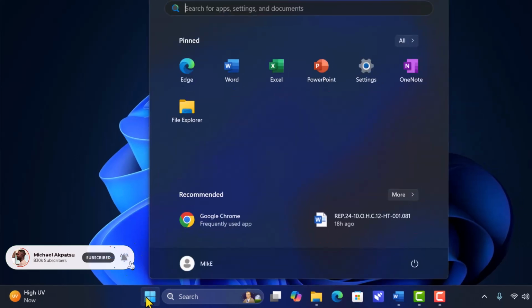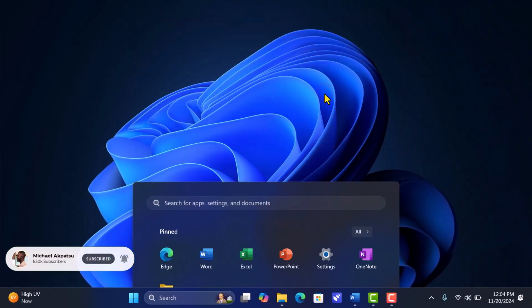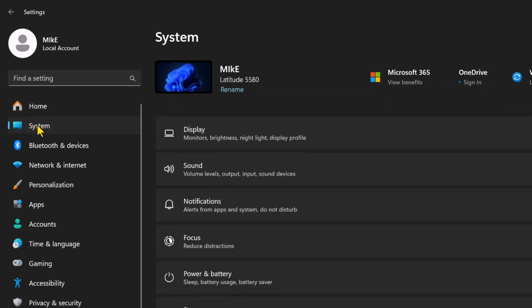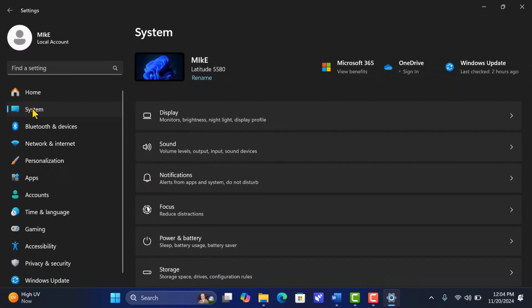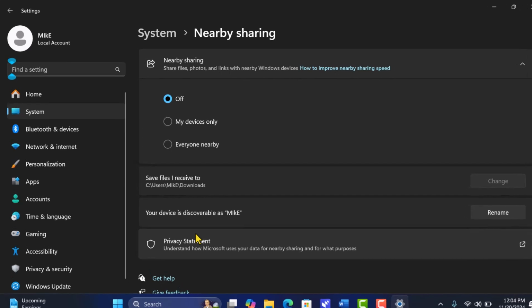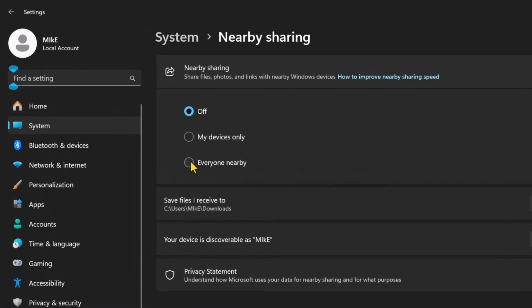Go to the Start menu and open Settings. Next, click on System in the left-hand panel, and look for Nearby Sharing. It's usually right there under System in Windows 11. Once you're in Nearby Sharing, make sure to toggle it to on. For best results, set it to Everyone Nearby. This setting makes it easier to find devices that might not be signed in with your Microsoft account.